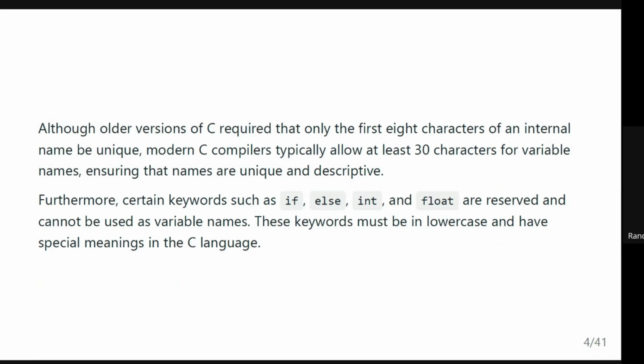But keep in mind that the compiler does take the beginning portion of your variable name to determine if they're the same thing or not. So if you want to make a very long variable name, make the front part unique. It's also for readability, right? If you're reading it as a human, you want to figure out if they're the same variable or not. As in other languages, we also have reserved keywords such as if, else, integer, float. That's quite obvious.